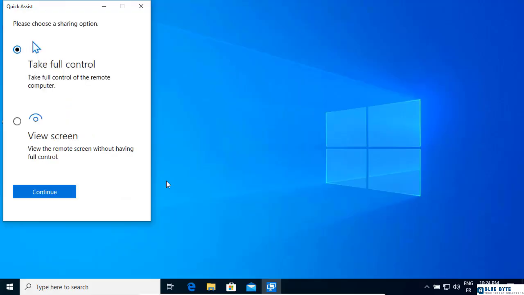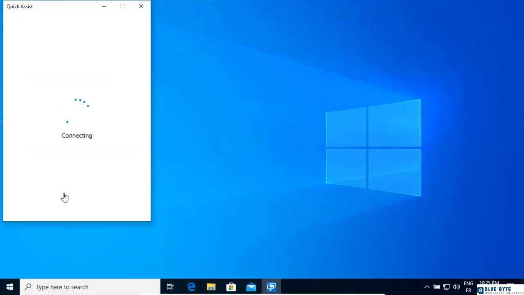Quick Assist asks me to choose my sharing option. The first option is to take full control of the remote computer. I can then open the Explorer, type a command on the command prompt, or whatever. The second option is to view the remote screen without having full control. The option you choose depends on the nature of your assistance and the agreement you make with the assisted person. For this demo, I'm going to take full control.